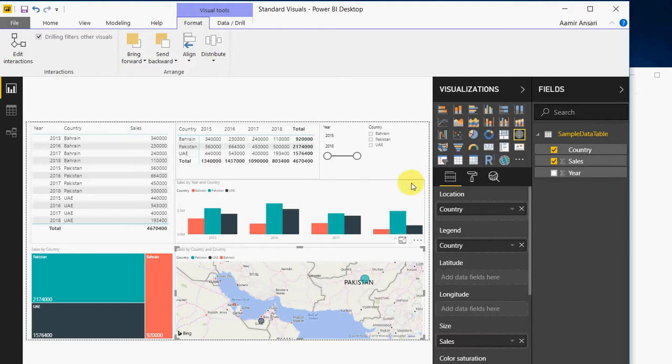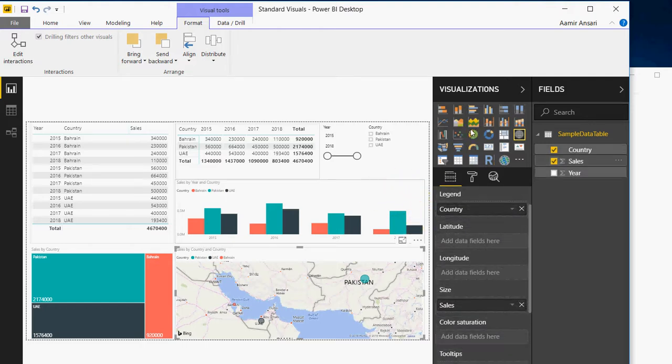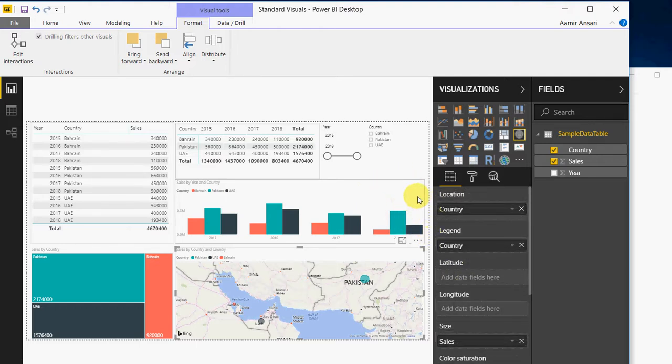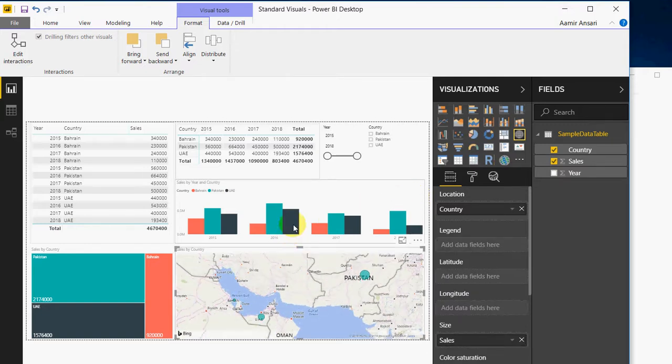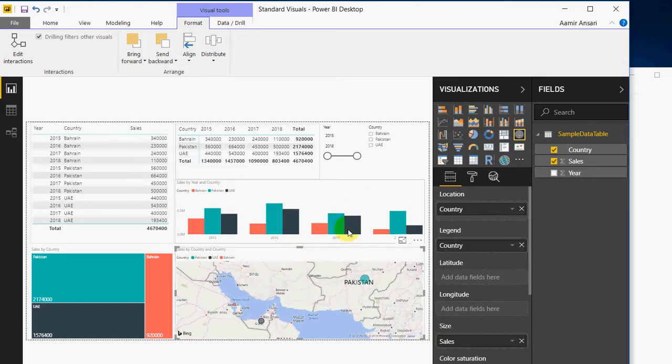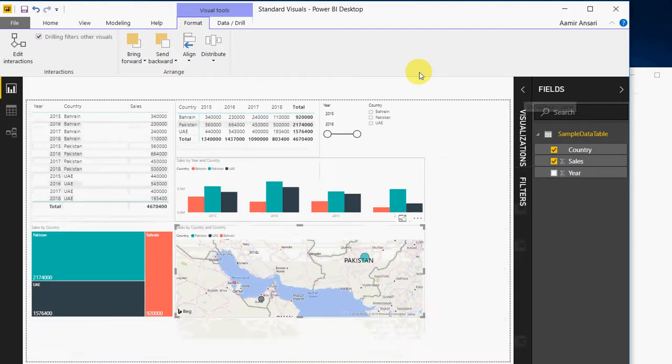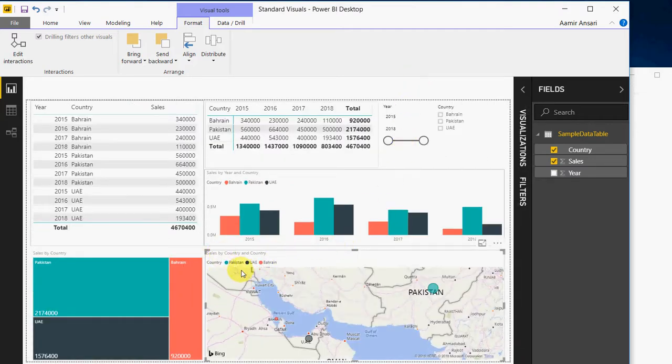Sorry, in Legend we have used country again, and in Size we have used sales. Now, why have we used country in the Legend bucket? If you remove it over here, you'll see that all countries are showing in the same color. So in order to differentiate and correlate with these visualizations, I'll simply put country in the legend part. Now you can see that it is appearing properly in different colors, and on the tooltip you can identify that this is related to UAE.